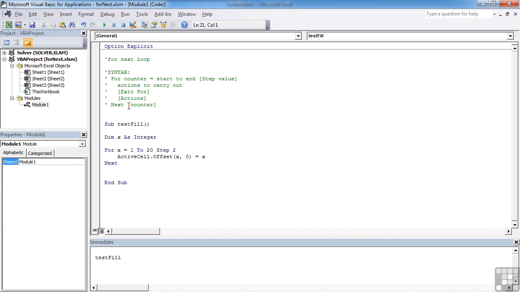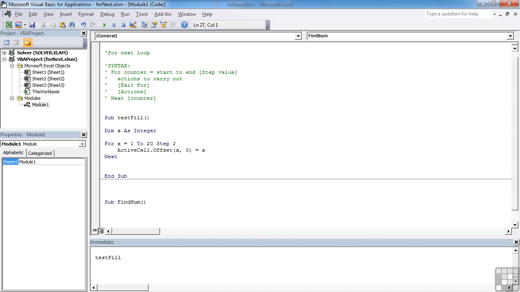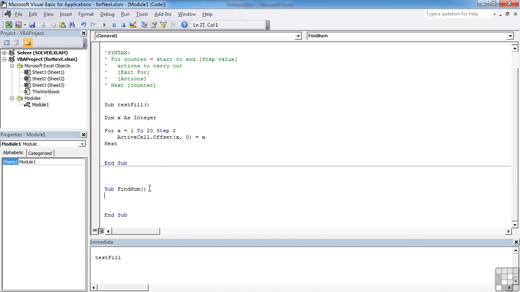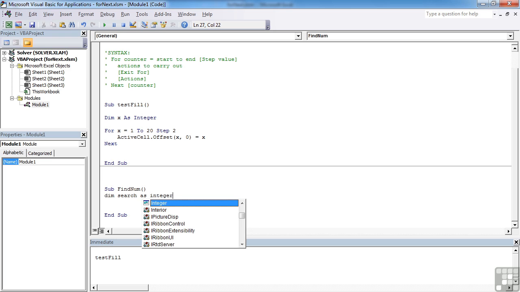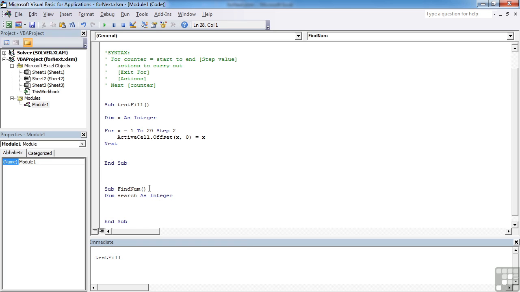Let's look at a for next loop with an exit, so you don't have to actually complete the loop. So let's create ourselves a new sub. I'm going to call it find num, and we're going to use it to loop through a set of values that we have in Excel and find a value. So the first thing I want to declare is a number, search, as integer, only because I know they're whole numbers.